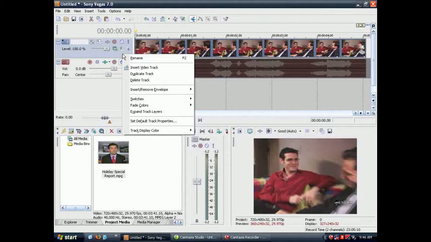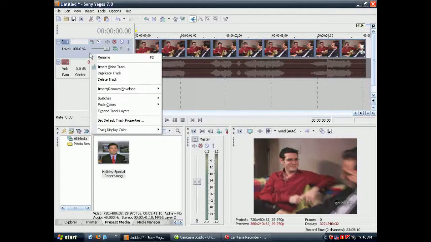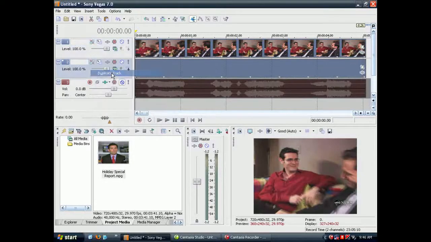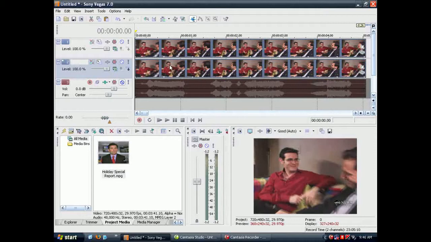We want to duplicate the video track, so right click over on your track layer and duplicate track. Now we have two copies of that video file that are identical. We're going to be working in the top layer, so activate that first video layer on top.